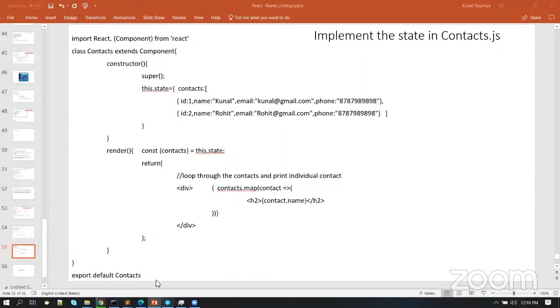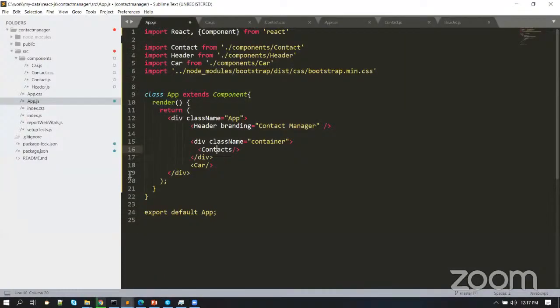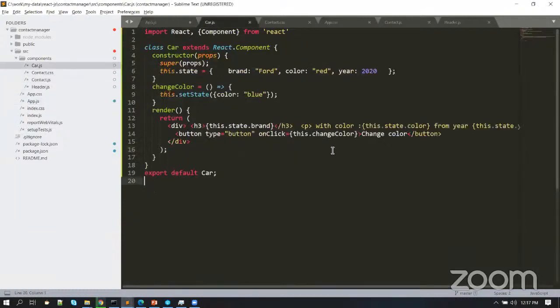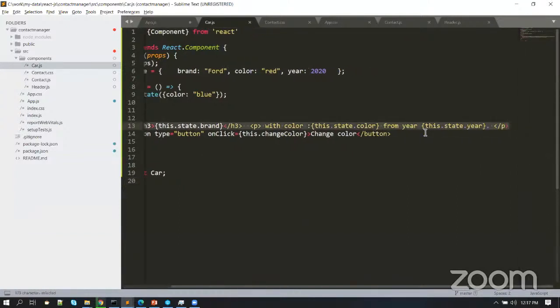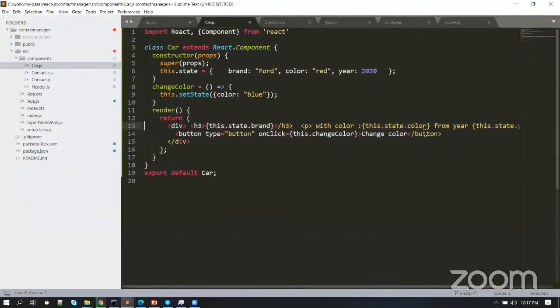Change color. See, this is the code for change color. We are displaying the state here. Simple. We initialize the state here in the constructor, and in changeColor we are changing the state.